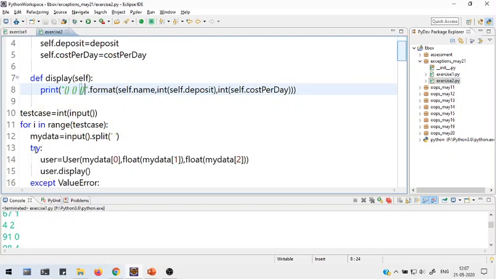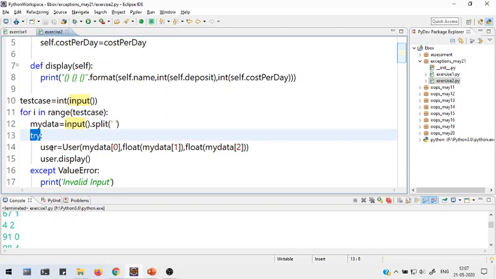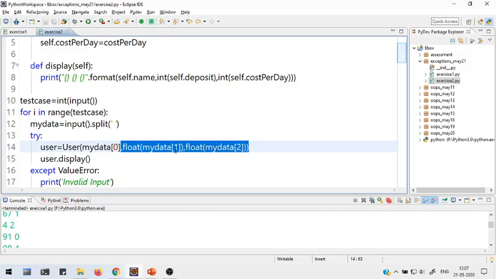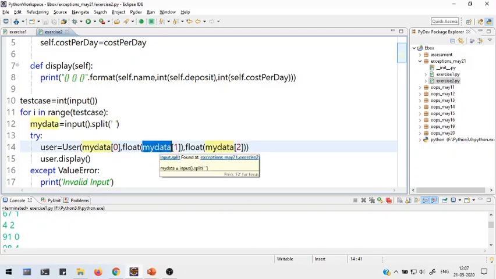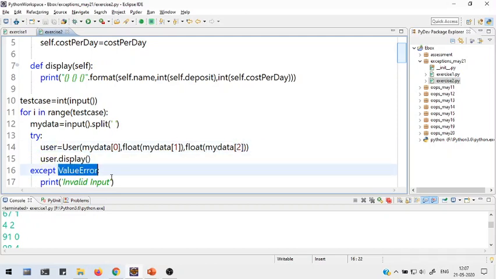Then finally I'm reading the test case. Since the test case is a space separated value, I'm using the split function, and I'm invoking try because while creating the user object I will be invoking the built-in function float. This is where the actual parsing happens. When you try to parse a non-integer value, a string, you will get an error. Then you will invoke the display method to display. If an error occurs, the display method won't be called. In this line itself you will get an error and it will come out, a value error will occur, and then it will print invalid input.